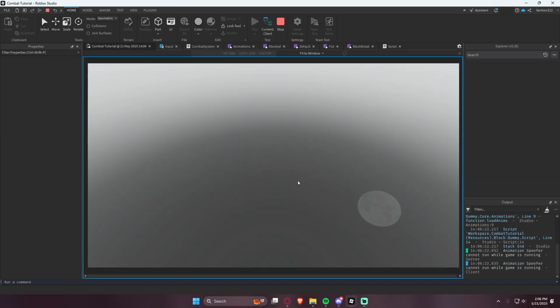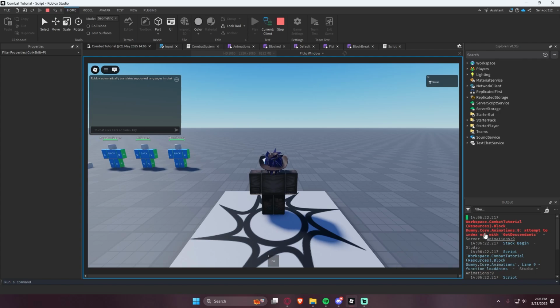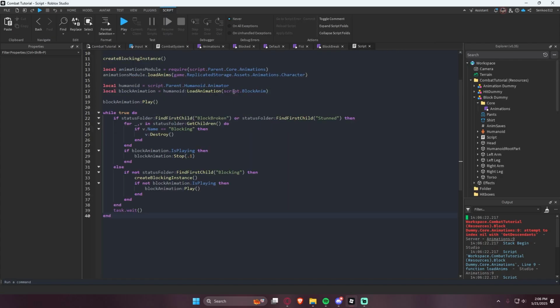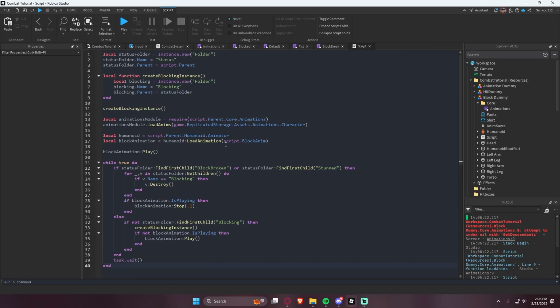So if we play the game, we'll see an error. Let's see. Attempt to index nil with get descendants. Oh, I forgot to fill in the animator variable, or parameter. So we go over here, we'll see that right here.